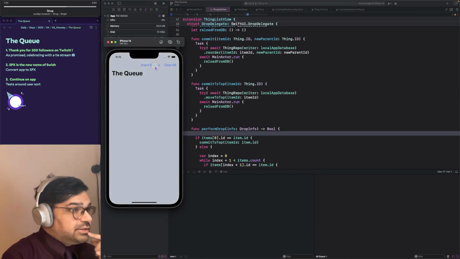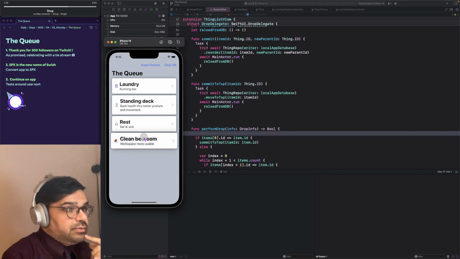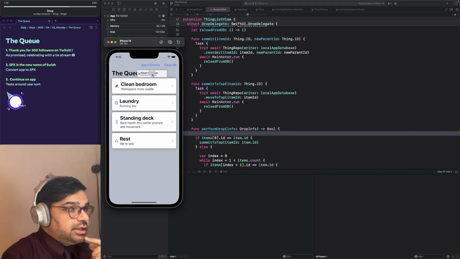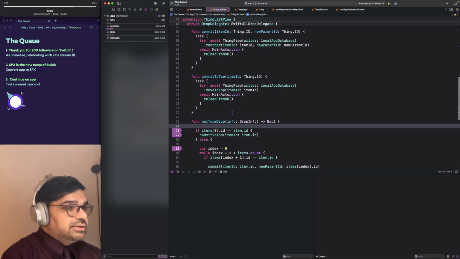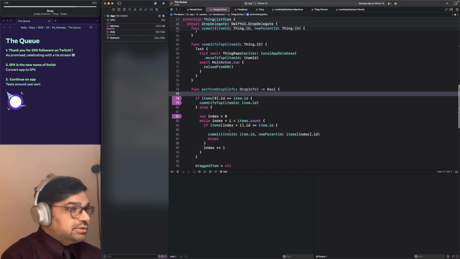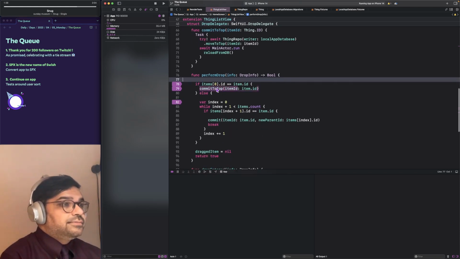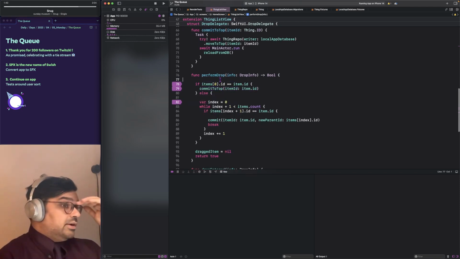Let's clear the database, insert fixtures, bring it to the top again. Did I set a breakpoint? I hope so. I keep forgetting to. It's not hitting any of this. Why are you not hitting breakpoints? Why is life unfair?